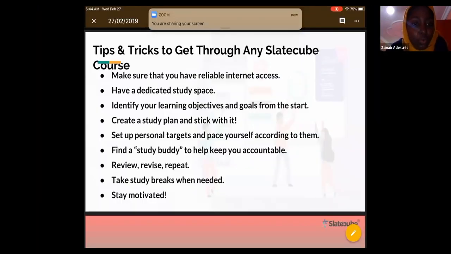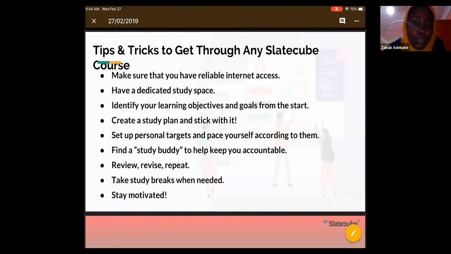So the third one is to identify your objectives and goals from the start. Before you begin any activity, you need to know what you want to get from it. You need to know what you are willing to achieve at the end of it. There is no time wasting for anyone. So the best thing is to outline what you need to get from the activity you're about to start with. You can always have a bullet point or write it down somewhere, maybe in front of your room or something.